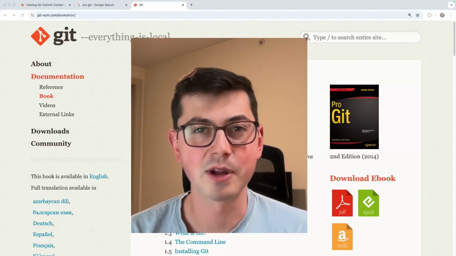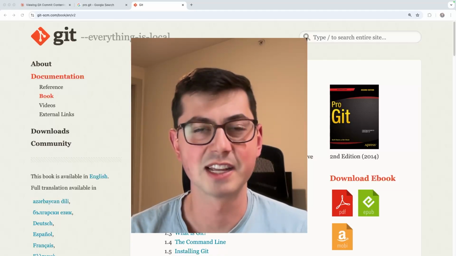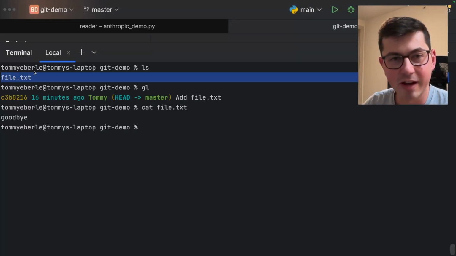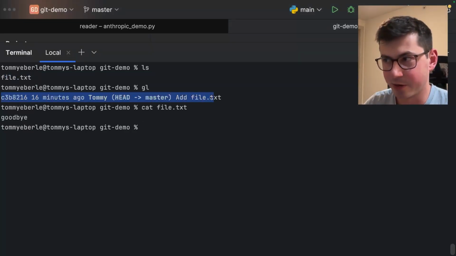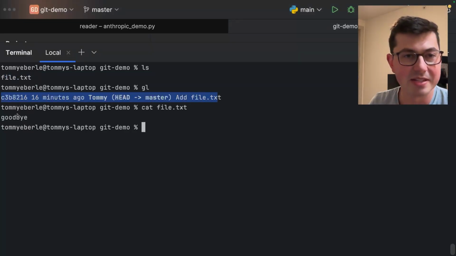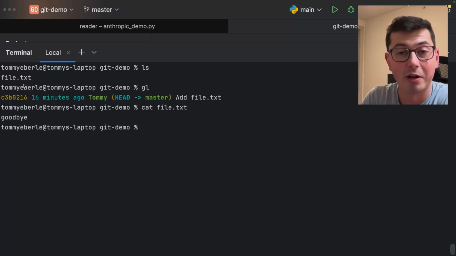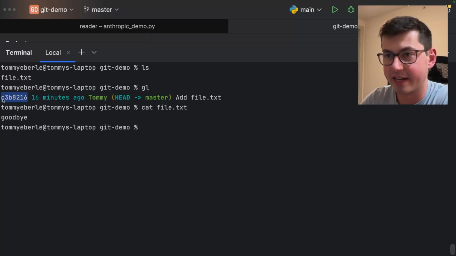In today's episode, I'm going to be explaining exactly what a commit is in Git. You'll understand it just like a pro. I've got a file in my directory called file.txt. My Git repository has one commit, and the contents of file.txt are the string goodbye. We are going to inspect this commit, and we're going to understand exactly what a commit is. The hash of this commit, which uniquely identifies it, is C3BA2.